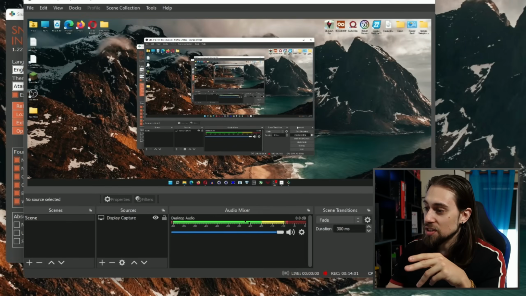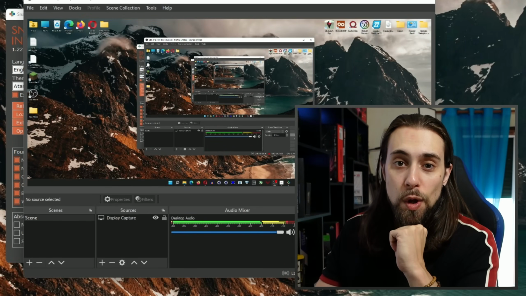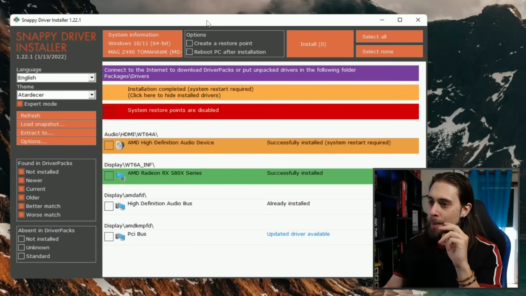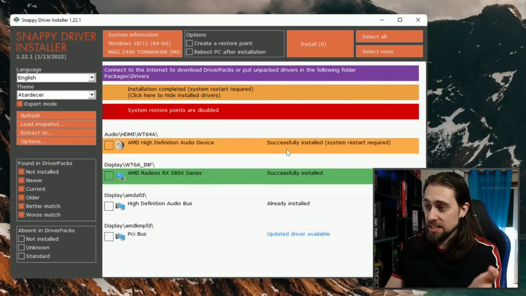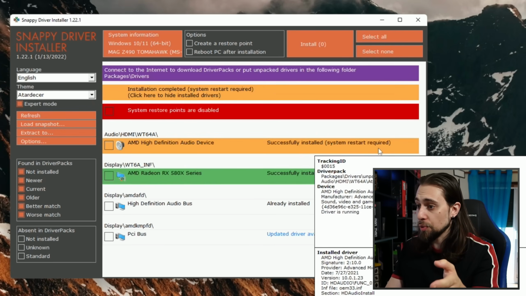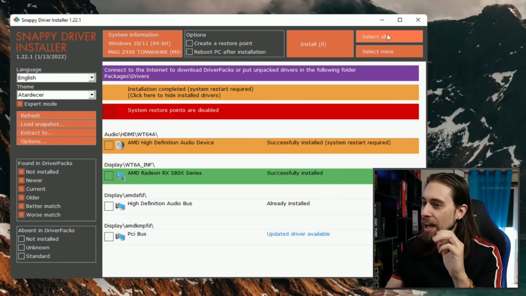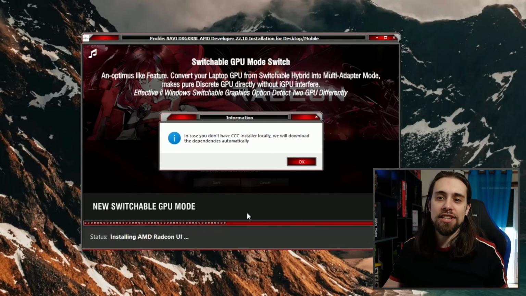So I'll just stop the recording and be right back after the drivers get installed. So here we are once again, we're back, and after all being installed, it will appear like this: successfully installed, system restart required, and successfully installed. Okay, all you have to do is close it, yes, just close it, and the installation will continue.